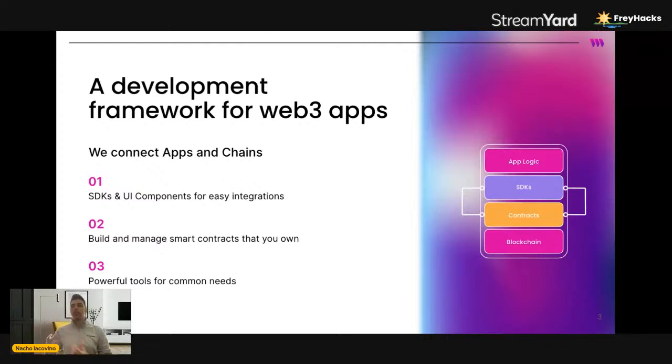And then we have the app logic, which we also help with, like how to make it easy for people to connect their wallet to your site, how to make it easy for people to check if you have NFTs, how to make it easy to list, to see all the NFTs that you own or that are in a contract, or stuff like that. So we try to make it easier in every single part of the development process, from the contracts to the SDK to the front end.